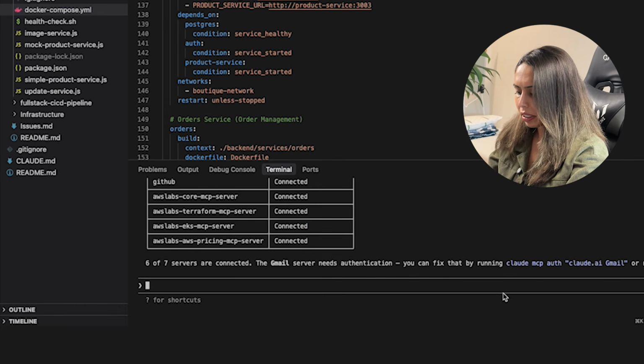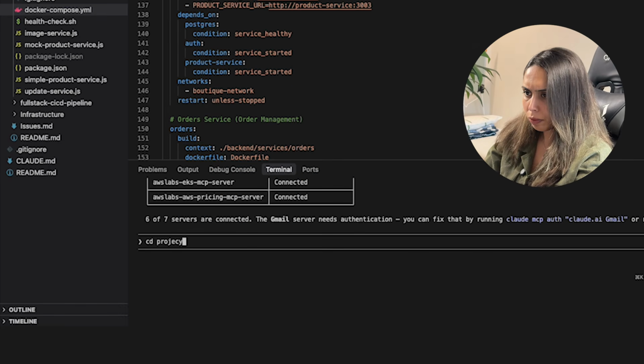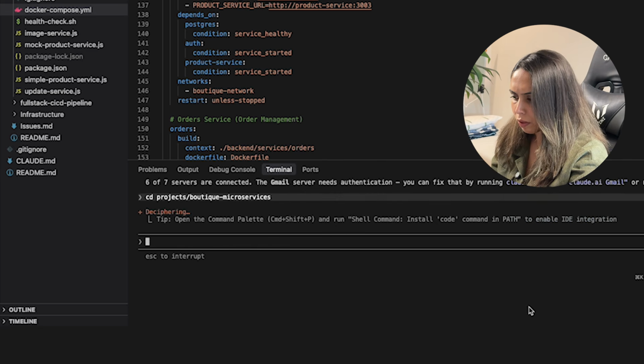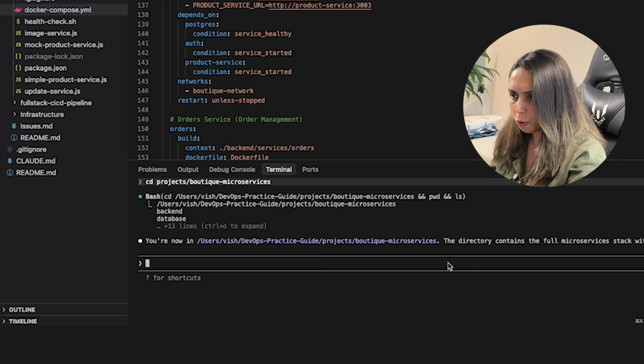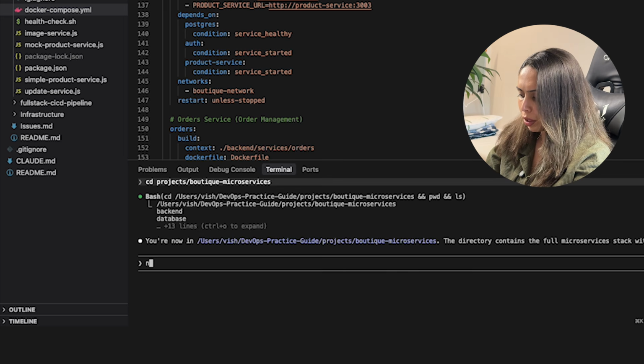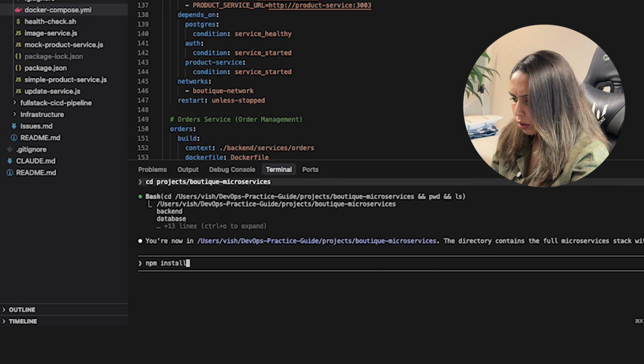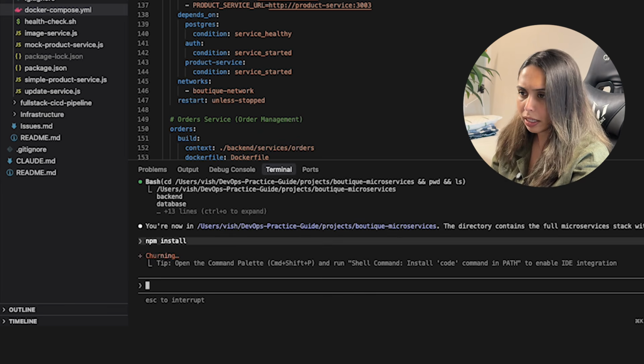So let's start deploying. Let's get into the folder. Now let's deploy a few things to see things in action. I'll cd into the boutique microservices directory, which will open that directory. Now we need to run a few commands to spin up the application. First, we will do npm install. This will help in building the React application.